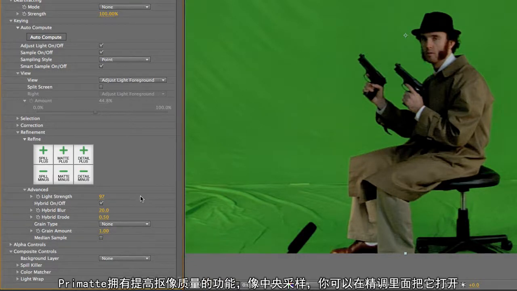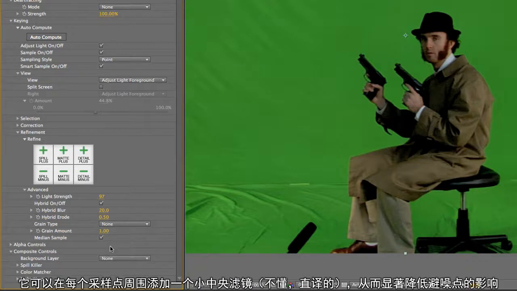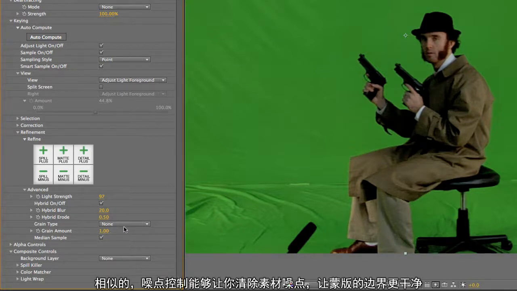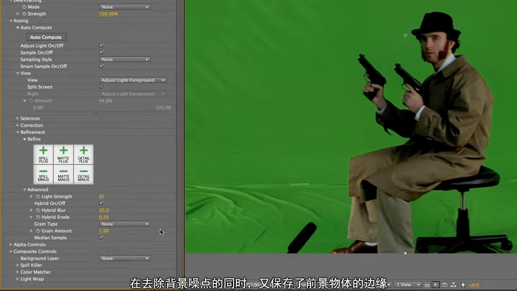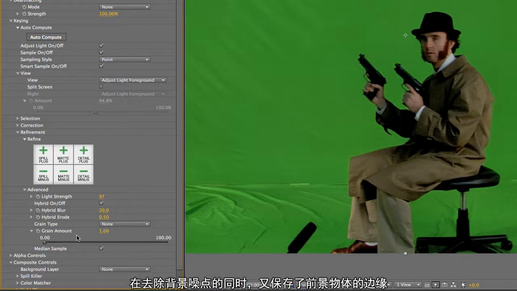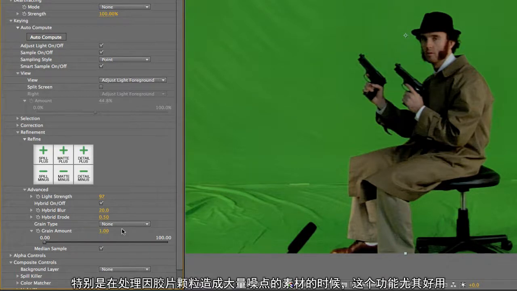As well as protecting the matte, Primatte has features that improve the quality of the key, like median sampling, which you can turn on from within the refinement section, which applies a small median filter around each sample point, which can greatly reduce the influence of noisy pixels. Similarly, the grain controls can help you clean up the image and get a good edge on the matte. They help to clean the background but still preserve the fine edges on the foreground object. And this is important typically when there's a lot of noise, usually caused by film grain.